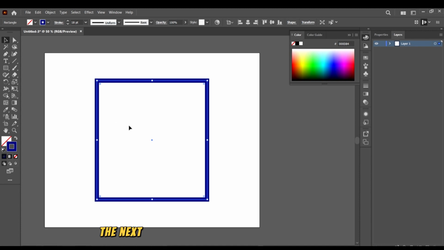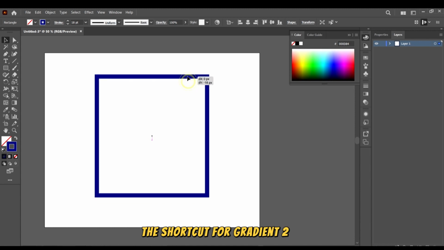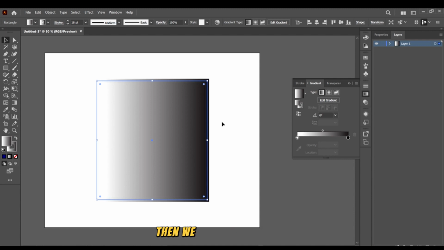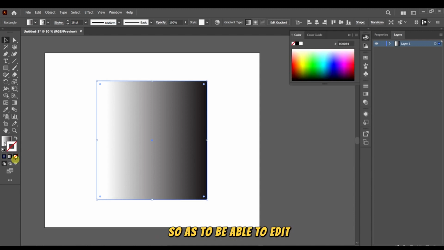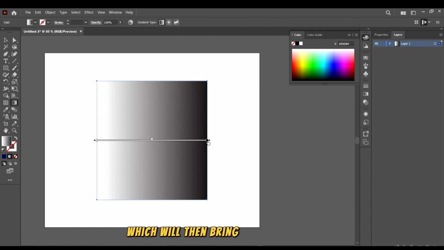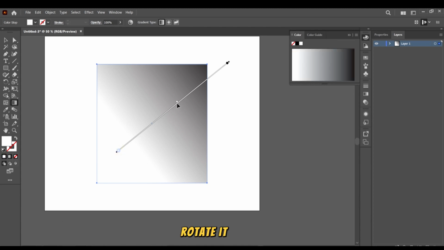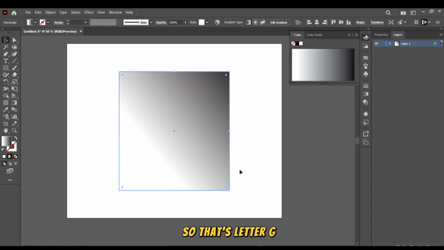The next shortcut we're going to be looking at is the shortcut for the gradient tool. Let's assume we have the gradient added to the fill here. Then we want the gradient tool so as to be able to edit the gradient. All we need to hit is G, which will bring up the gradient tool. With the gradient tool, we can now edit our gradient, rotate it, expand it, and so on. So that's letter G for the gradient tool.